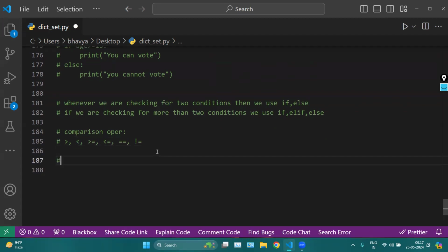Let's say we wanted to check if a number is even or odd. So can you tell me what are even and odd numbers? Yeah, for even like 2, 4, 6, 8, 10. Exactly. So the even number is divisible by 2, and odd numbers are not divisible by 2. So here we're just checking for two conditions, even or odd. Just two conditions, so we can use if or else.